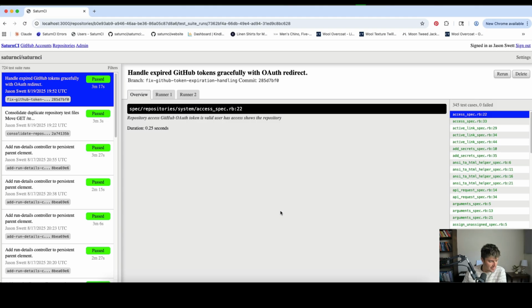And to me, that just feels so, frankly, dumb because you're a computer. You should be able to find the errors and just present them to me rather than making me, the human, dig for the information that you, the computer, could have just gotten for me. Anyway, here's how SaturnCI handles that.